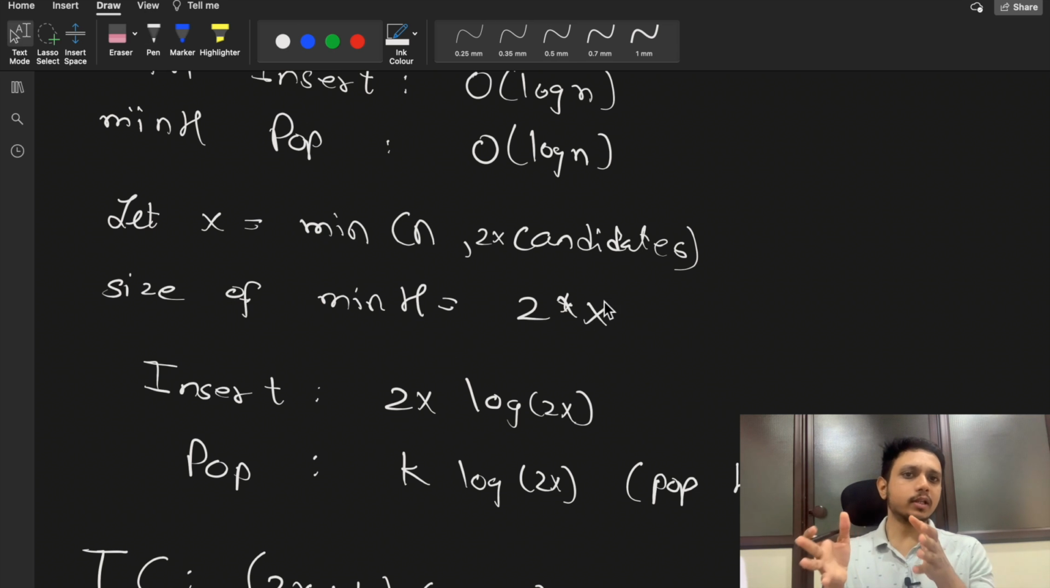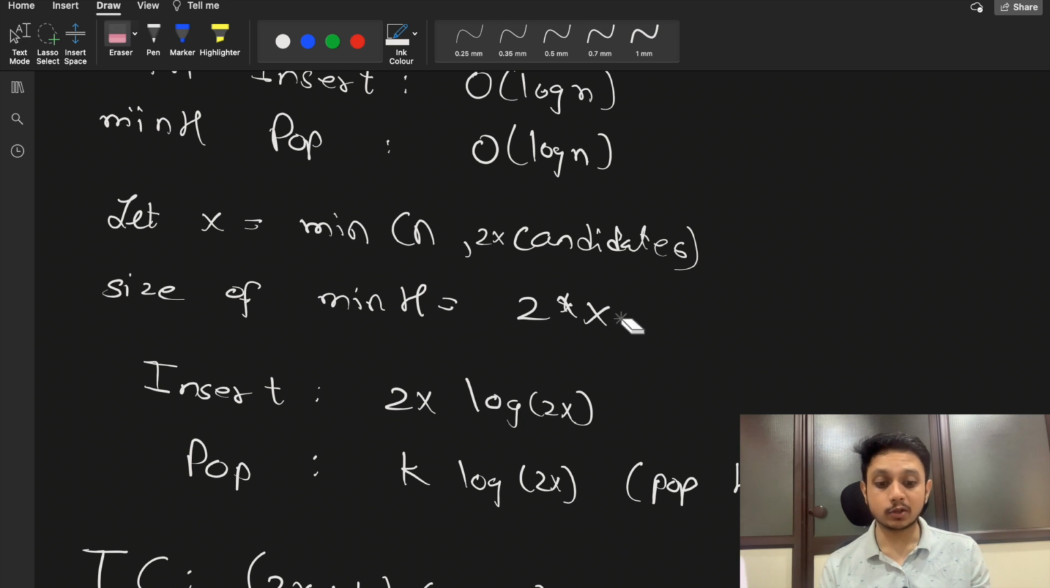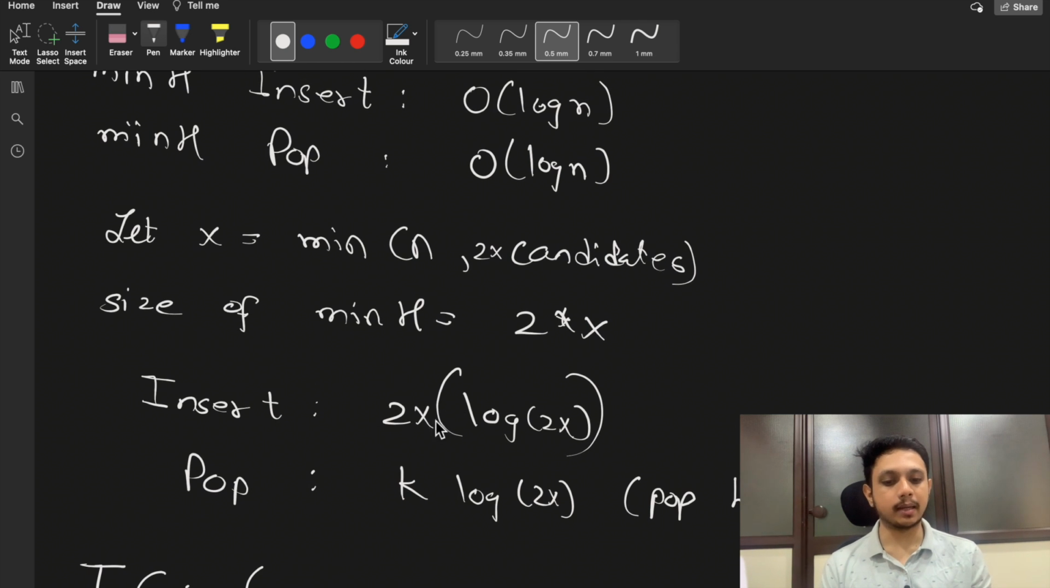That means because we are storing only candidate number of elements of set 1 and set 2 in our min heap. The min heap contains both candidate number of elements of the left side as well as candidate number of elements of the right side, and each time when we pop, only at that time we are adding, so the maximum size of the min heap would be twice x. Okay, so insertion will take 2x log of 2x, because for 2x times we are inserting, and for one insert it will take log of 2x, so for 2x times we have to multiply.